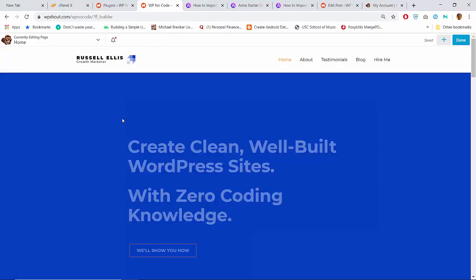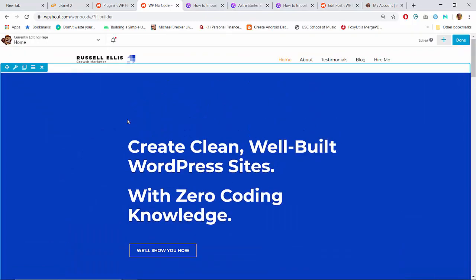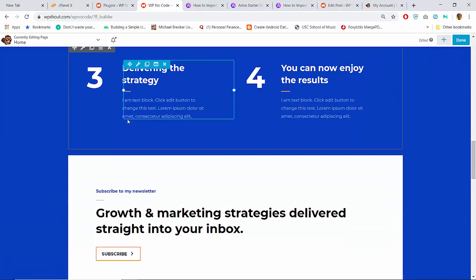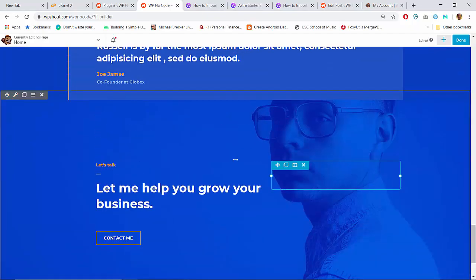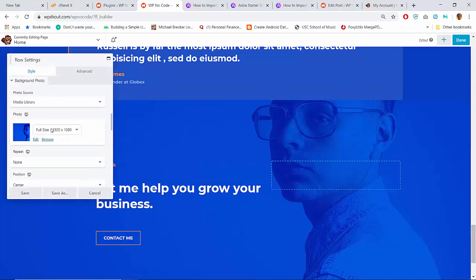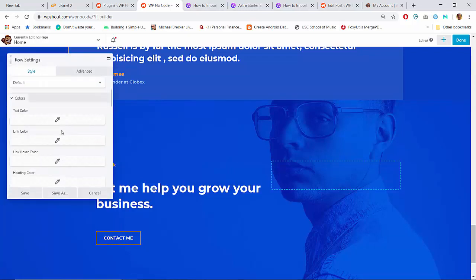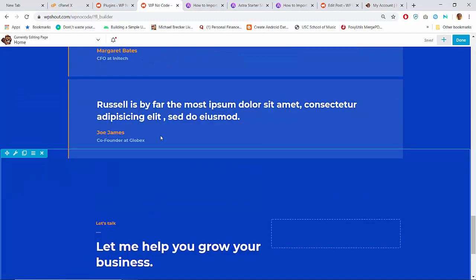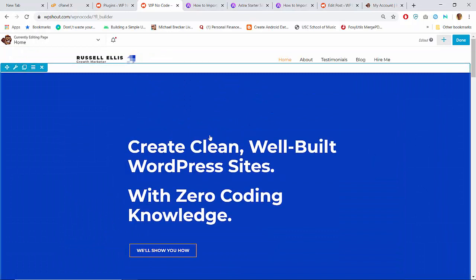I'm actually just going to leave it as a flat color for now. Obviously, I'm going to want to change that, but for now, I think it looks good enough. I'm going to go ahead and get rid of that guy here too. What I'm doing is I'm in the row settings, just removing background images. Okay. Create clean, well-built WordPress sites with zero coding knowledge. This looks pretty good to me.